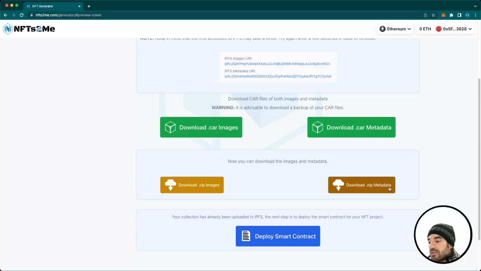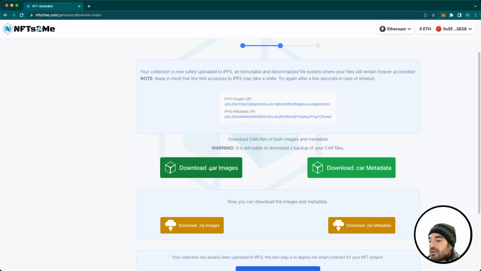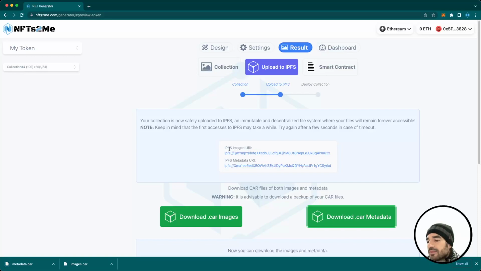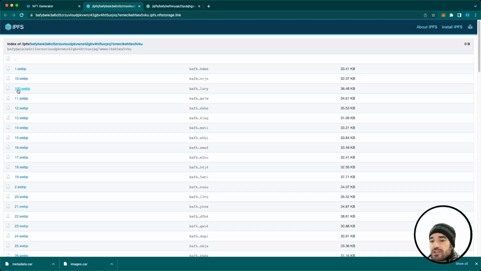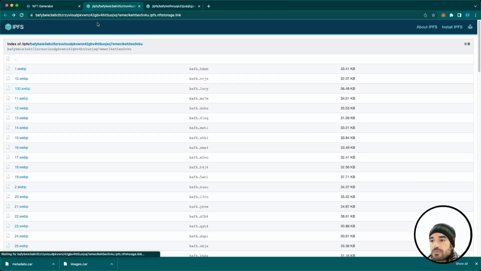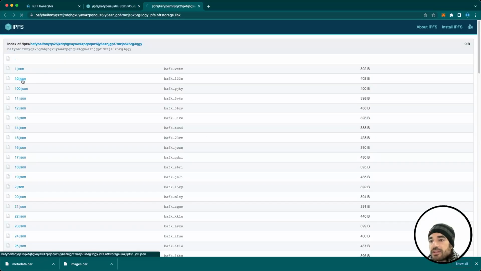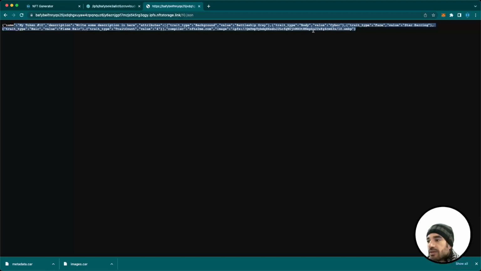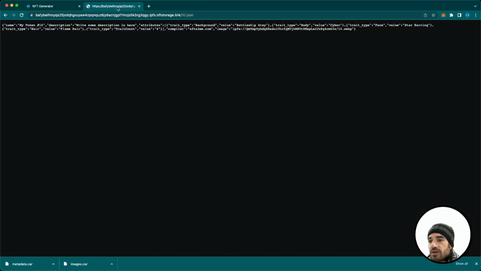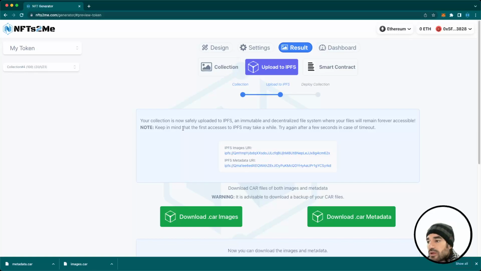Optionally, the zip of images and metadata. You press here, download both. And if you want, you can go to these links to check that everything went all right. Let's say this is the last token. Okay, you can see that it is what we expected. And this is the metadata. We've got everything here. Everything is fine. Everything is on IPFS, so everything is immutable.